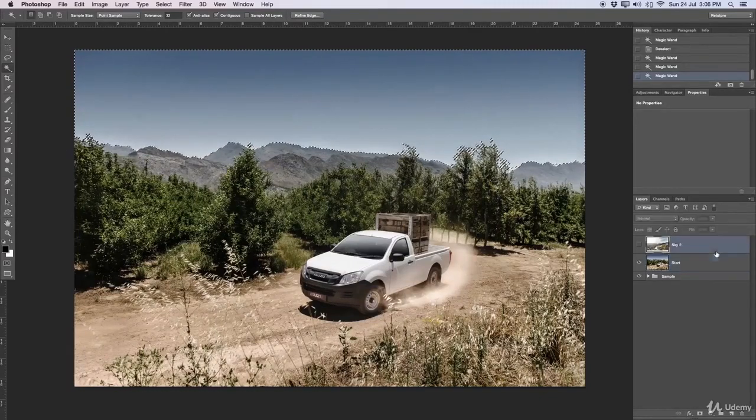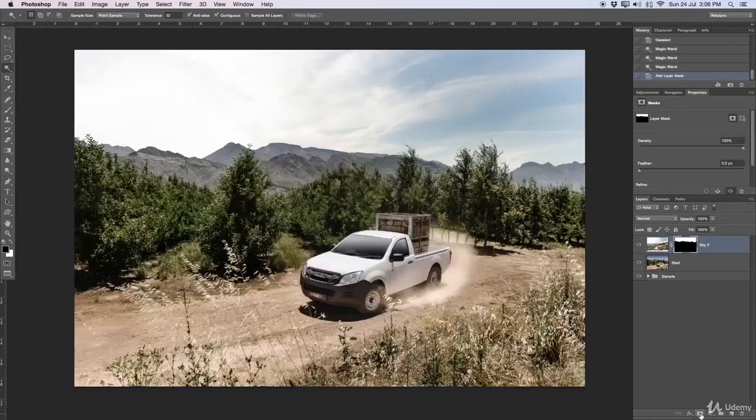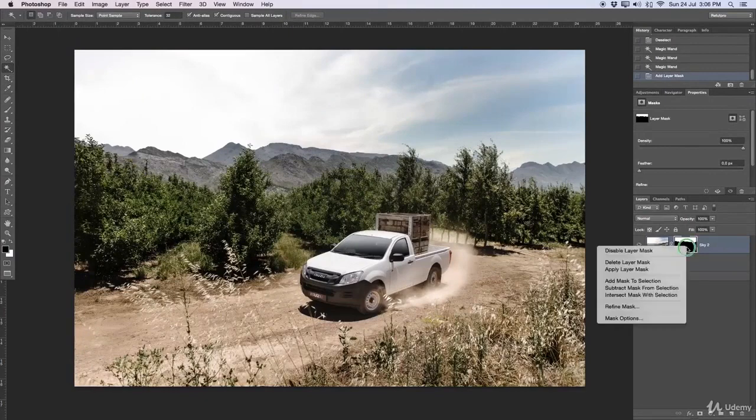Okay, great. So on the sky layer, we can enable this again. We can literally now just hit the mask down here, and it will right away create a mask. Now, there are 2 options to refine this. Either with right click on the mask and going to refine mask.